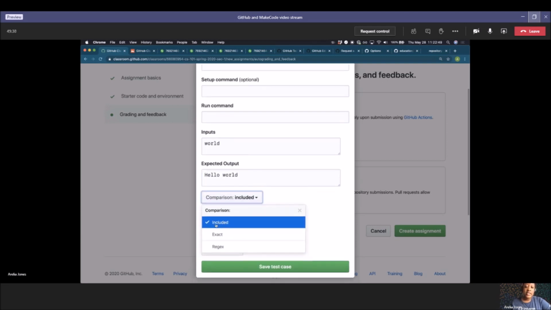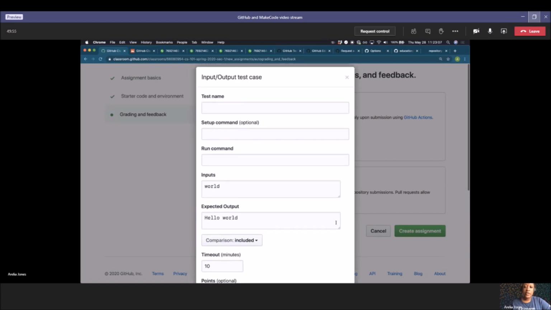I can use an included comparison, so I'm looking for that string to be returned anywhere within what is returned from the student's output. I can do an exact comparison, where I'm looking for exactly hello world, or I can use a regular expression to describe the outputs I'm looking for. So I'll close this.